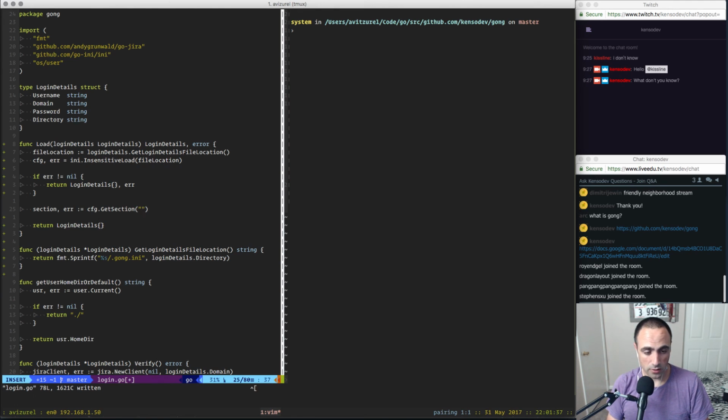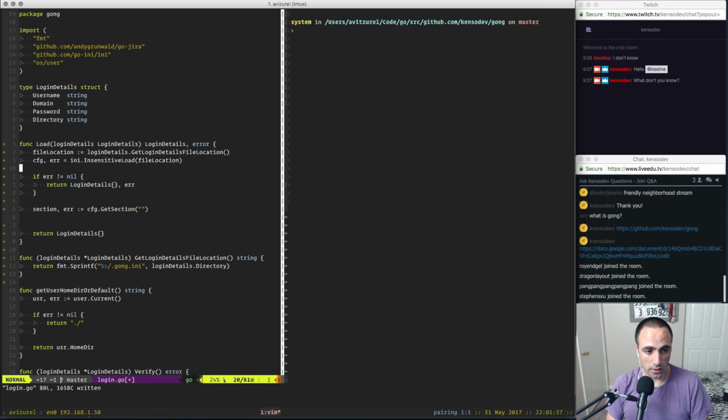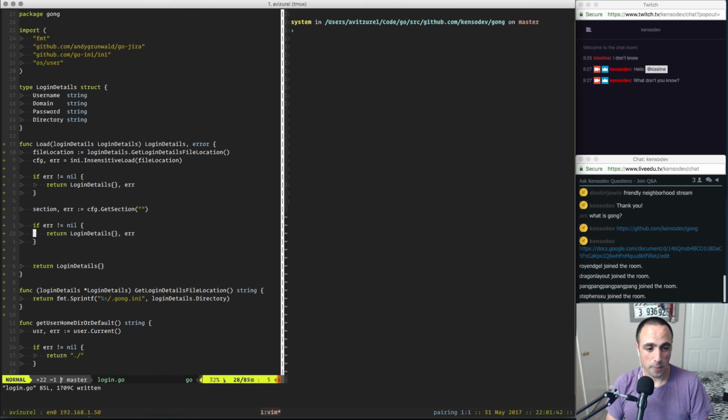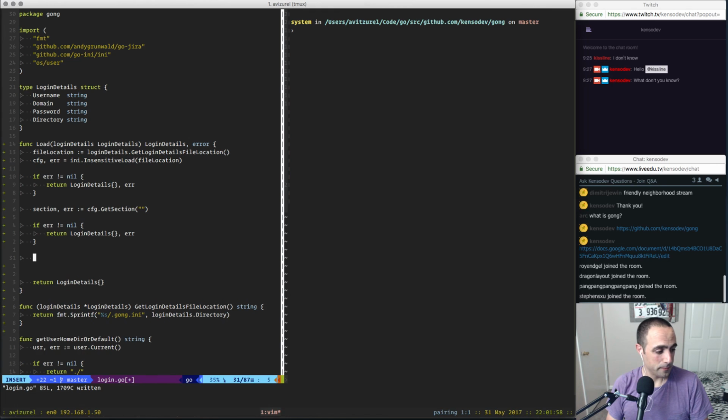And if we don't, then section and error equals config.Get section of this. And then this is pretty much the same thing here. What is the config variable like? Here, it's an ini file. Insensitive load. Okay, where did the insensitive load come from? ini, here. Okay, ini insensitive file location. So this loads the ini file from the file location, which is an argument, right? Yeah. Login detail file location.